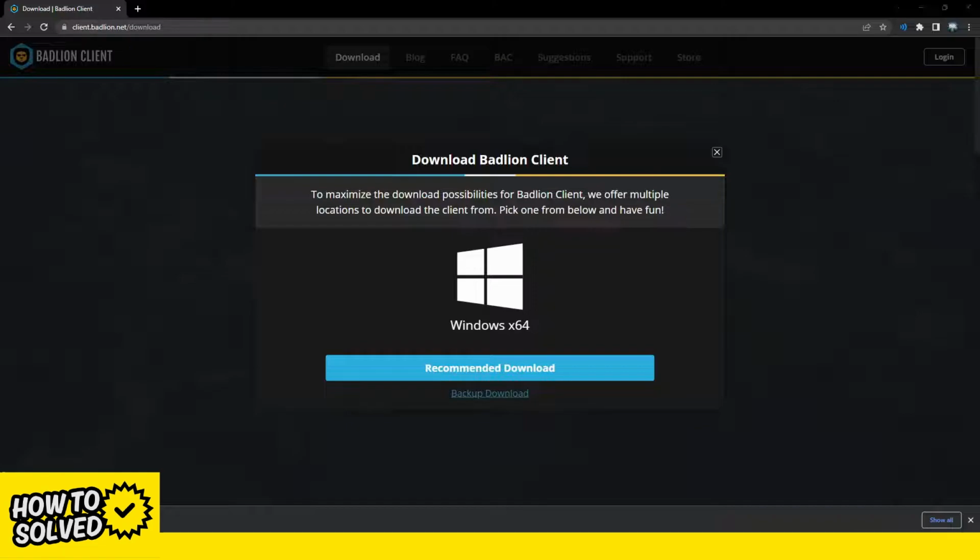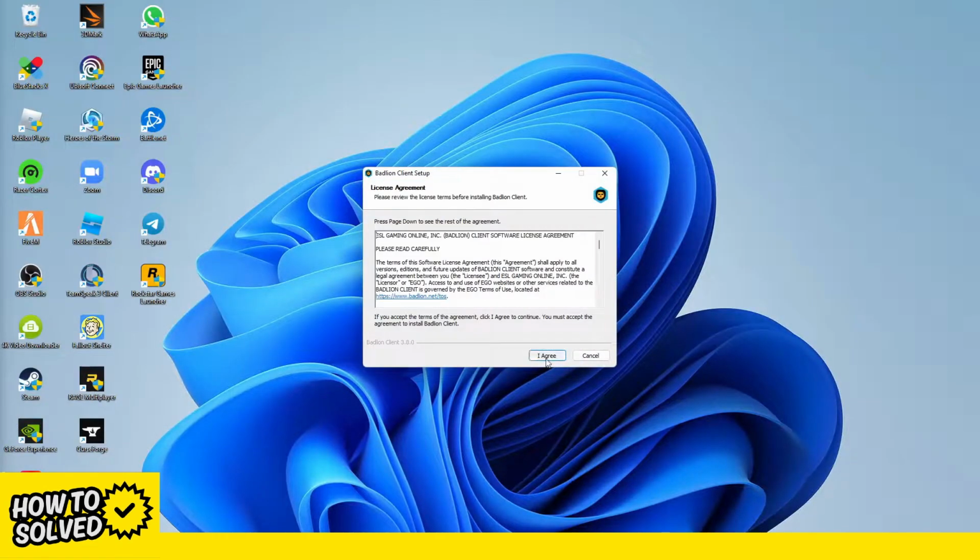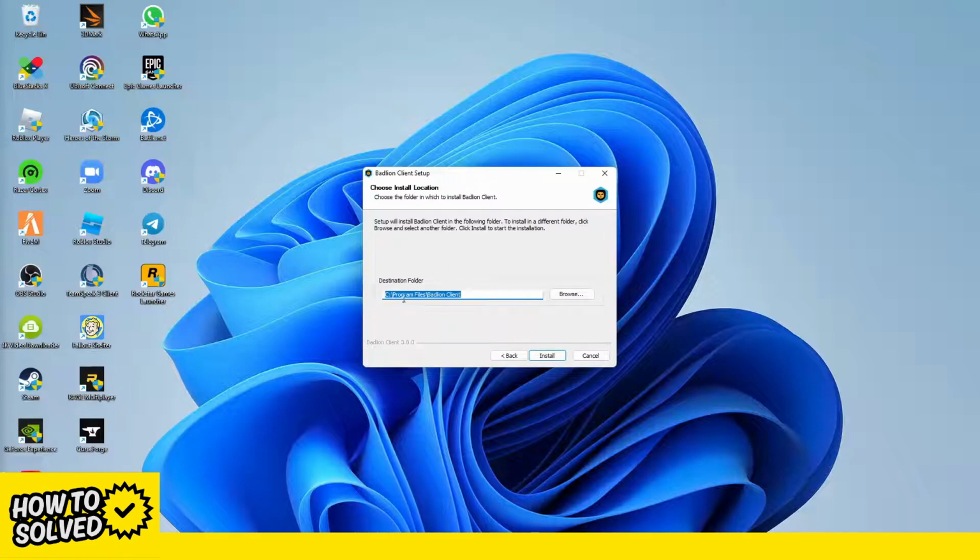And then just open it whenever it's downloaded. We can already minimize our browser or close it, and then click on yes, and here click on I agree, and then choose wherever you want to install it, your destination folder, and then just click on install.